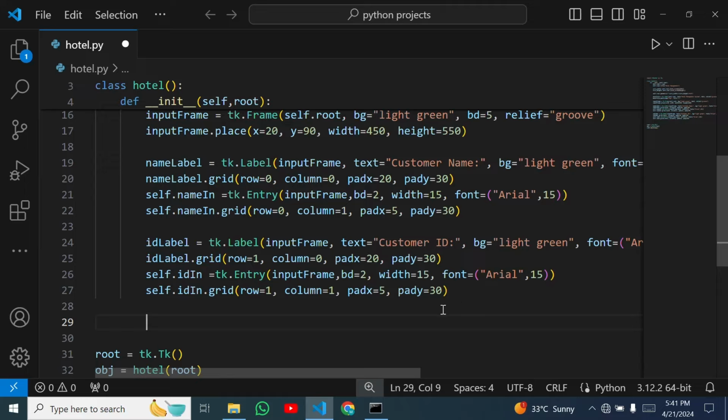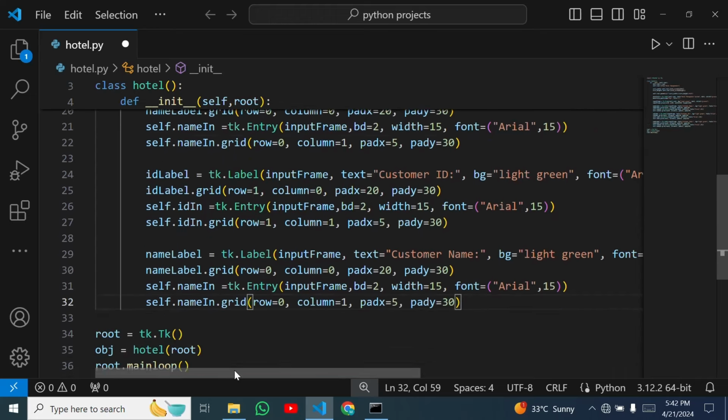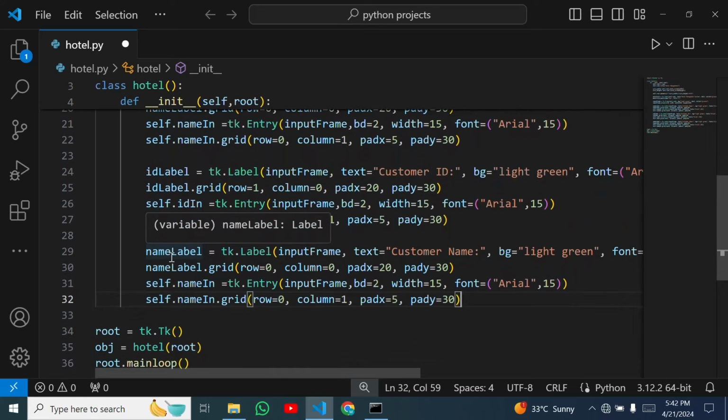So I will get the value for a customer's stay or stay plan. For example, if a customer wants to hire a room for 3 nights, then we have to get the value 3. So here I will paste it once again, and now I have to change this variable name.